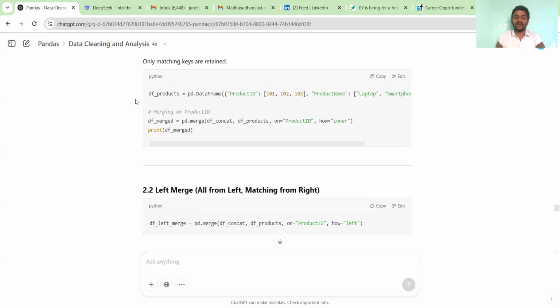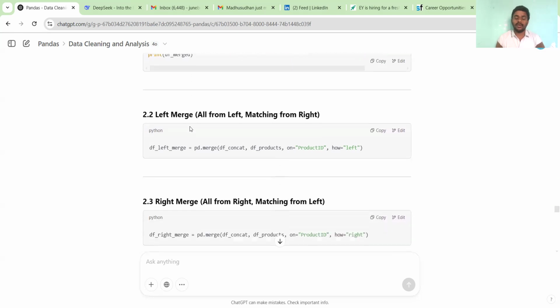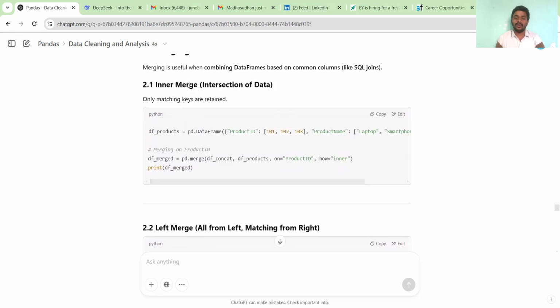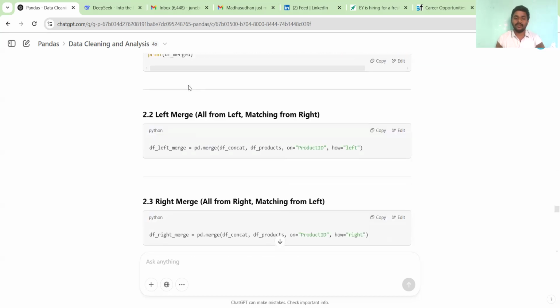By using this underscore, we have merged the two data frames on the product ID column. By executing this, we got the matched rows of the records in the two data frames.